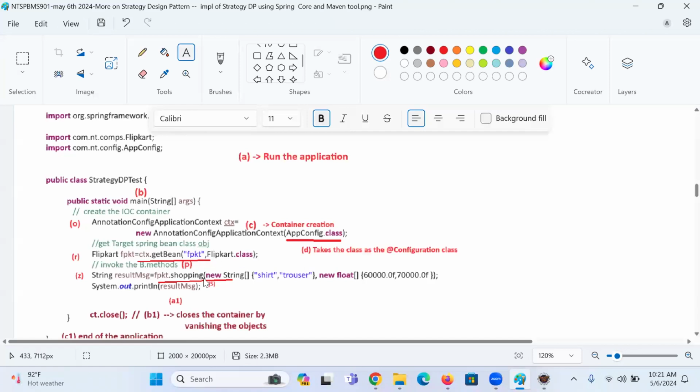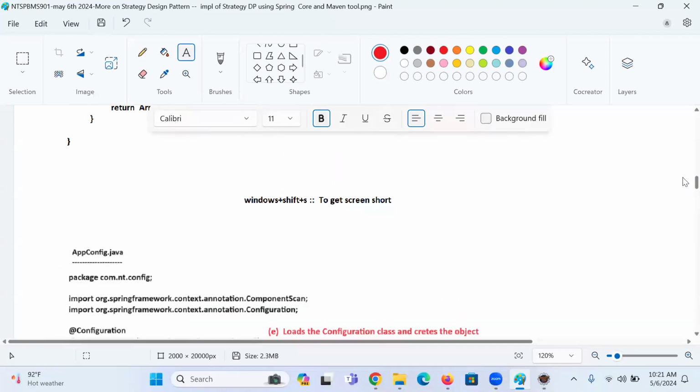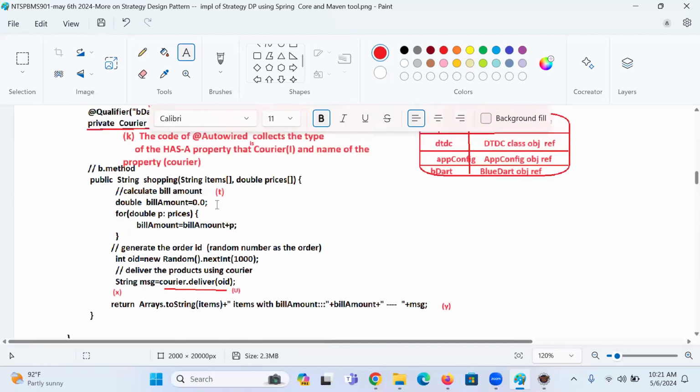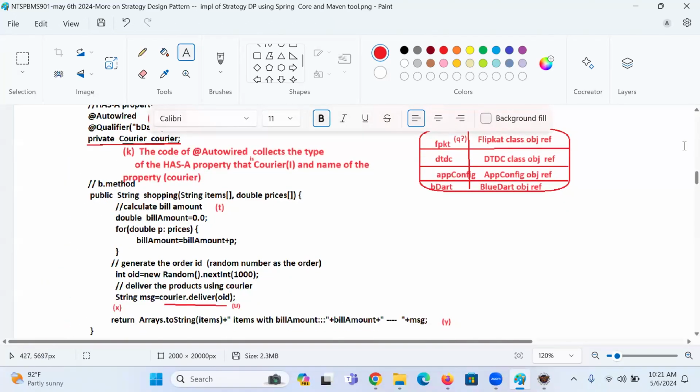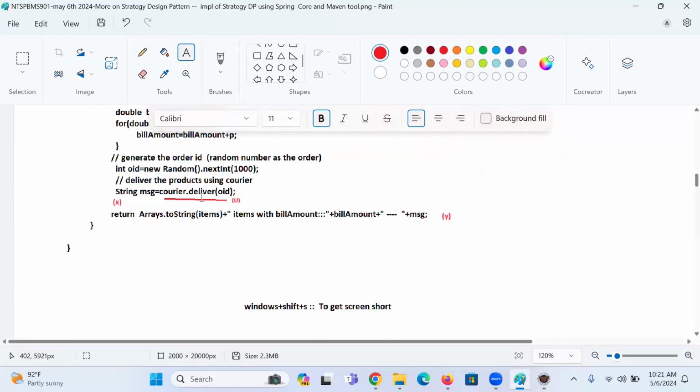Here the Flipkart class object is gathered. On that one, the business method is called, the shopping method is called. In the shopping method, after purchasing and calculating the bill amount, it will go to the courier.deliver method. Are you understanding my statement?